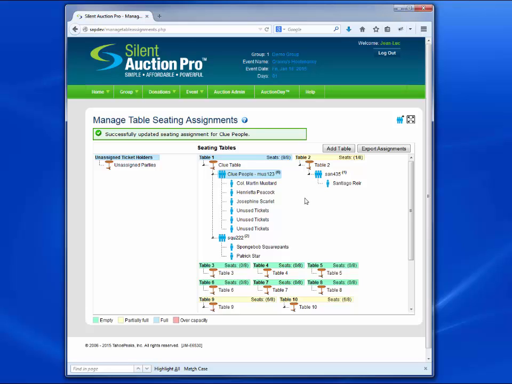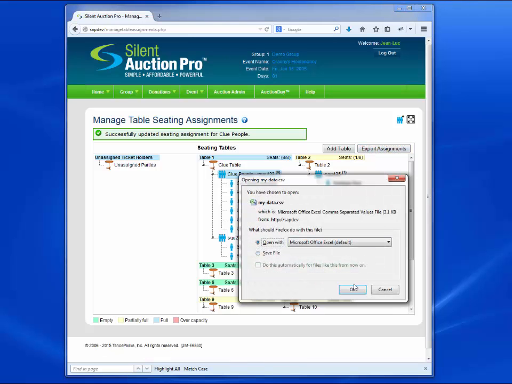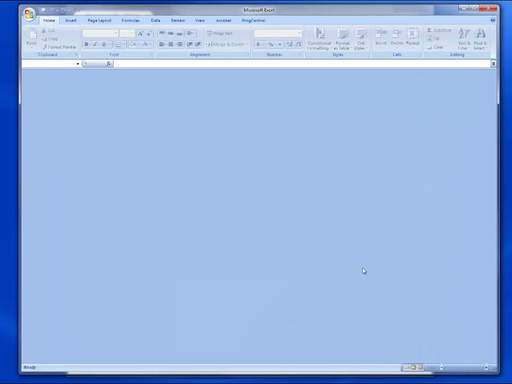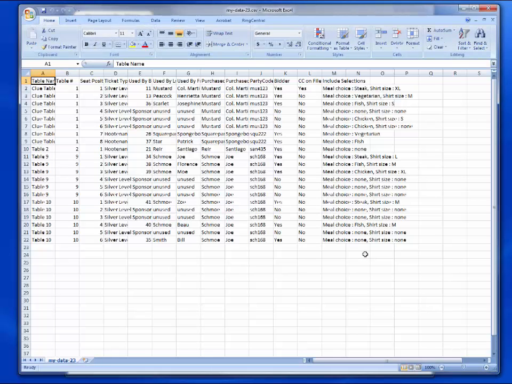Finally, we can export the table assignments to a spreadsheet by clicking on the Export Assignments button. This will open up a spreadsheet with all the seating table assignments in a spreadsheet format.